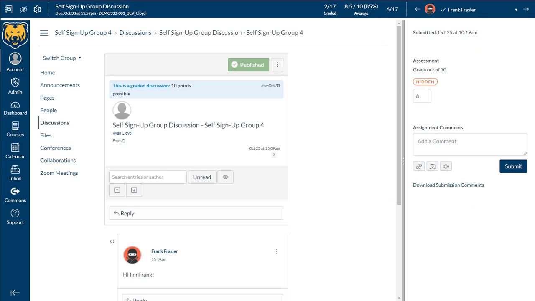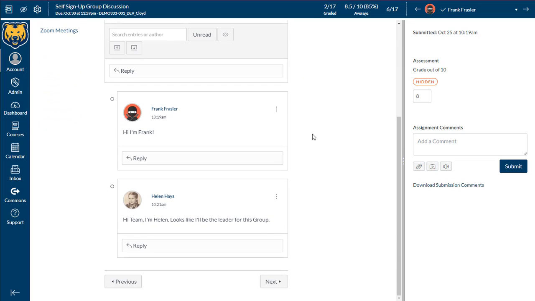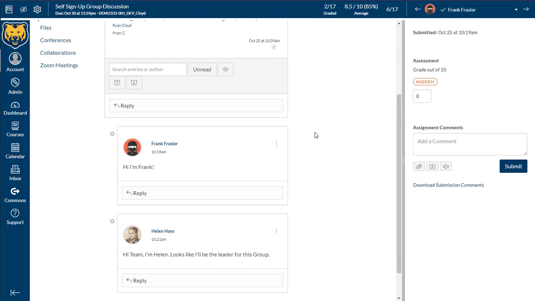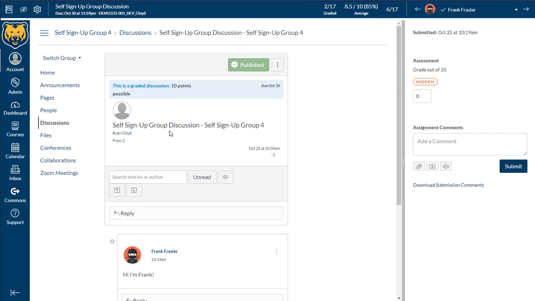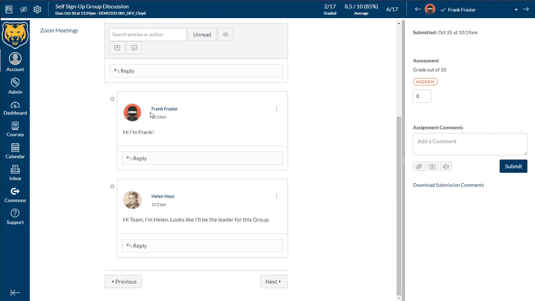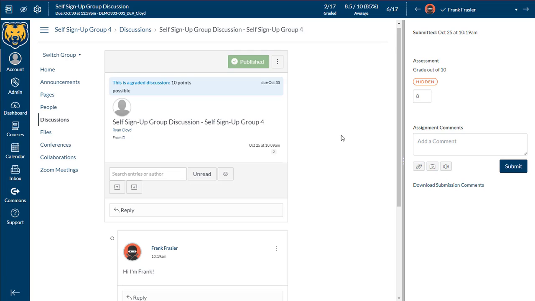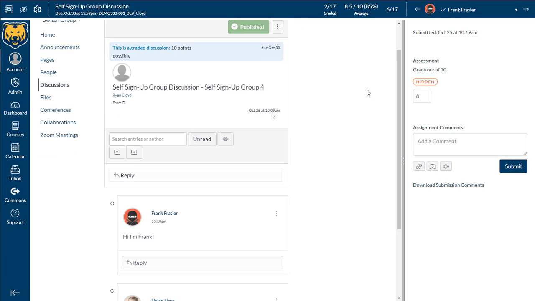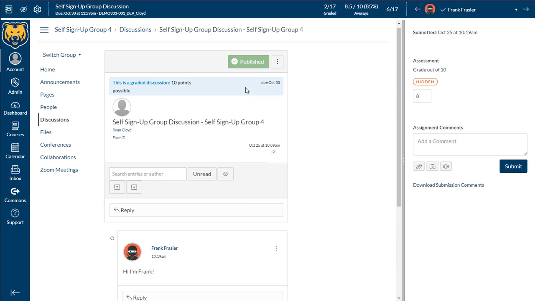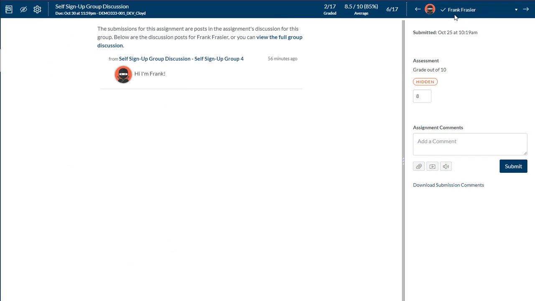The next thing that we have is the group discussion. A group discussion is a discussion board that's set up and limited to the members within a group. Here we see in this example that this is a different grouping. Frank is in a group with Helen, and they've both posted to this group discussion. This is the discussion as a whole, but when we're in SpeedGrader, we can see them individually.